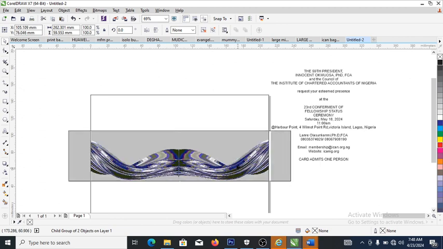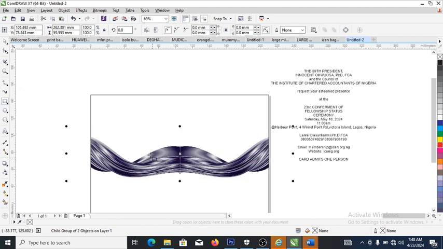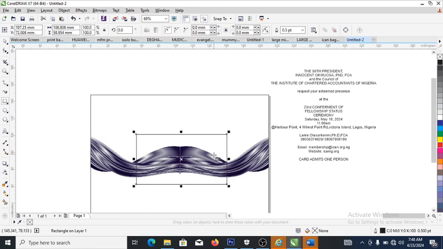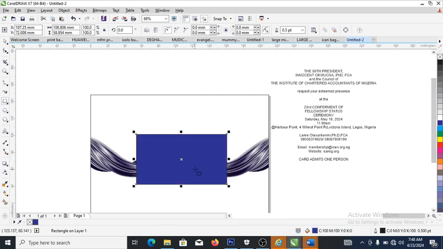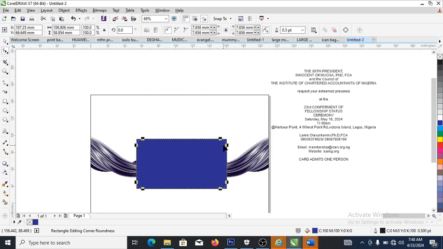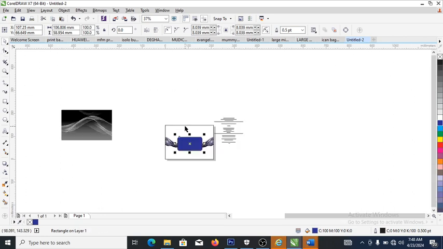Good. So our next step right now is to create a box right here. Good. So we are going to change that to royal blue. Good. So what we're going to be doing next is to go ahead to your shape tool, then let's drag from the angle in, just like so. We have a rounded shape right there. Good.